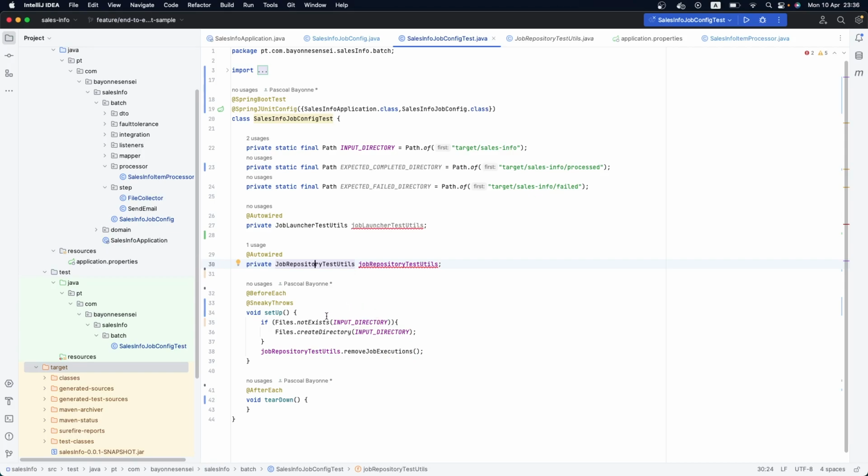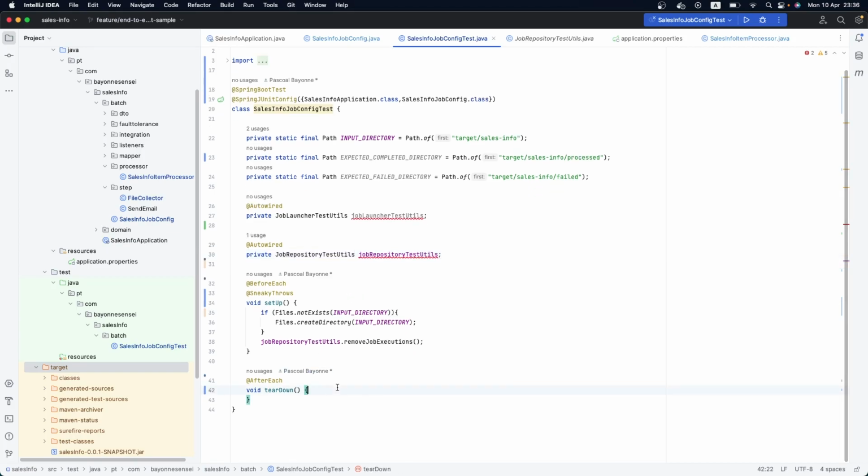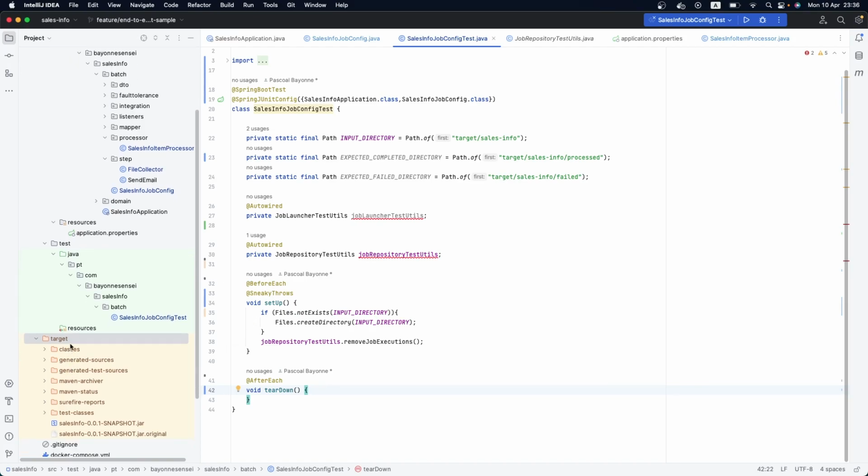And for the setup, everything is okay. Now I think we need to create also some configuration for the cleanup. In the setup, we are going to create our input directory, where we will have our files to process in our tests. But after every single test, what I want to do, I think maybe after all, but I just want to make it simple.